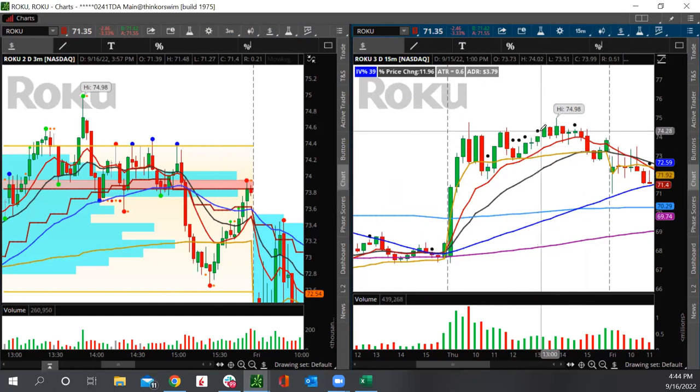I want to make sure that the higher time frames are supporting my thesis with the smaller time frame. So if I see a trade set up in a smaller time frame, if I go to the higher time frame and they're not in alignment, then I know not to take the trade.